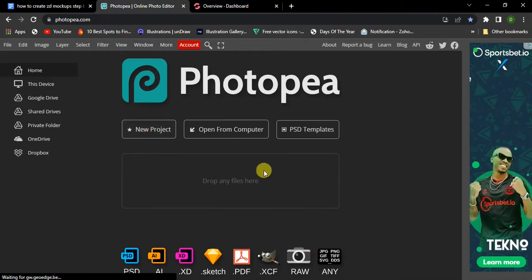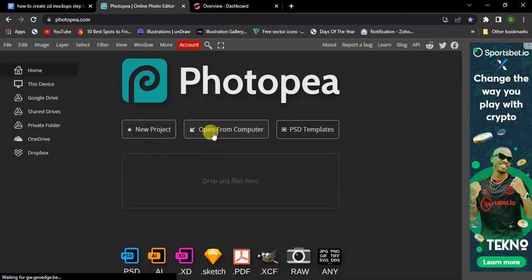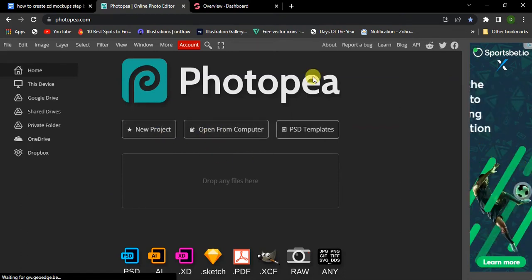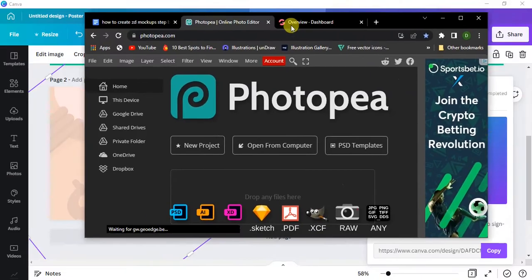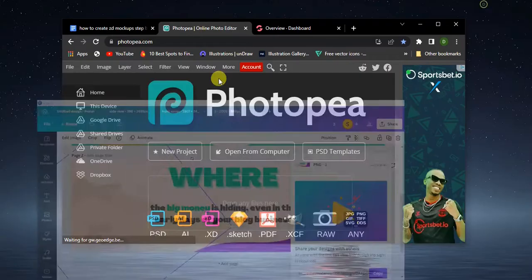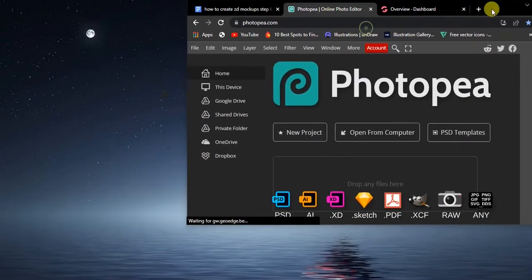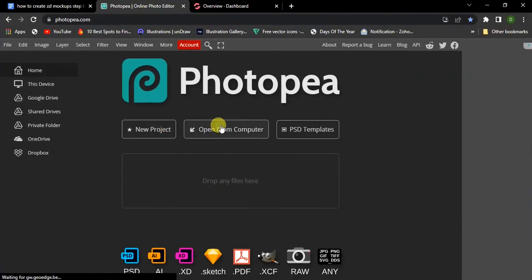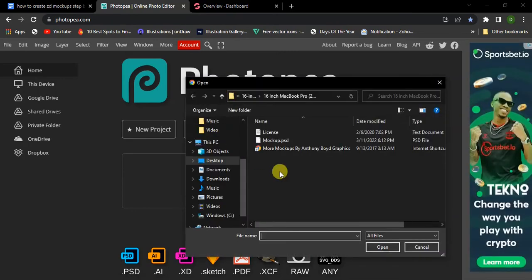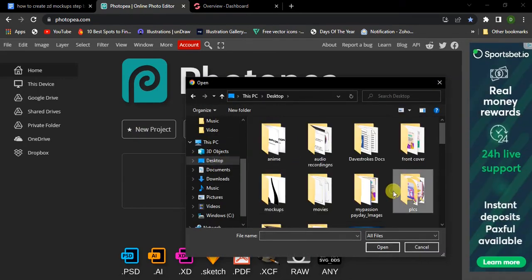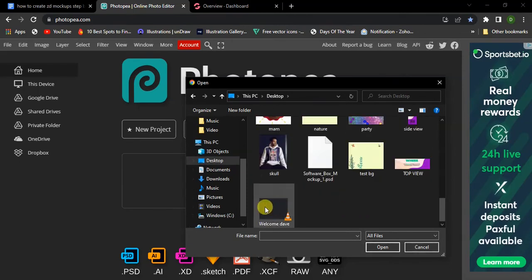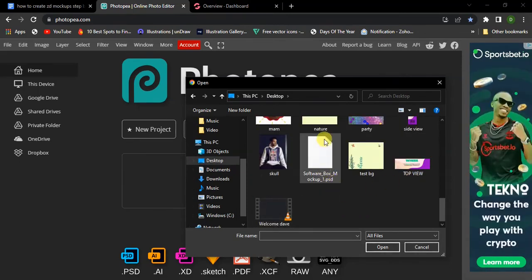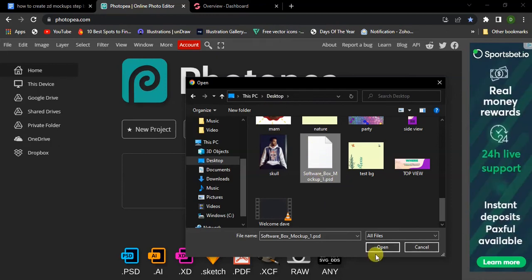So from here, I'm just going to open from computer, but I'm not going to do that. I'm just going to drag what we need into this space. Let me just open it from here and go to desktop. From here, I choose this. It's on my desktop, so this is what we need here, software box.